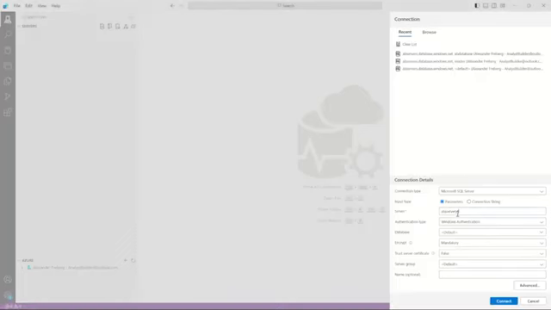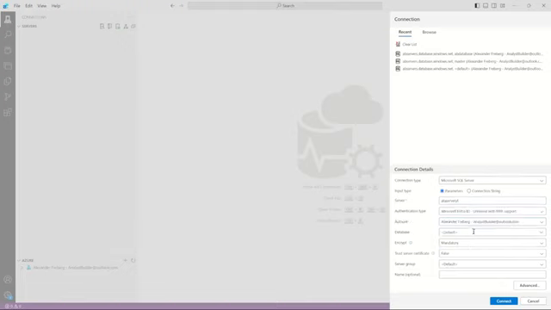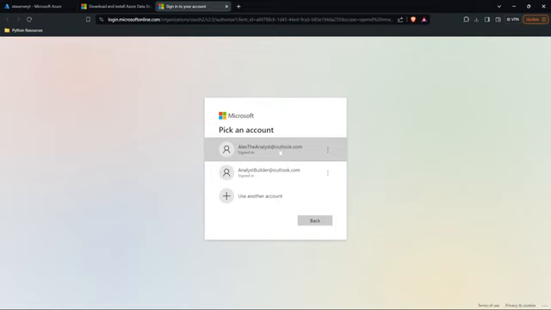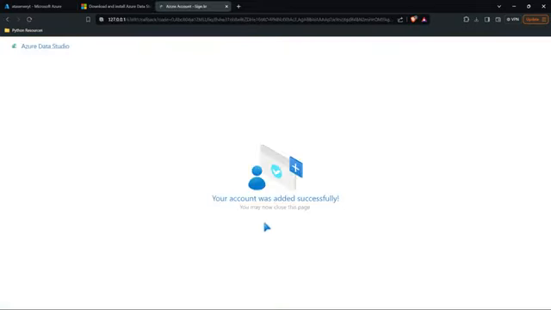We have our server. We have our authentication type. It can either be a SQL login or Windows authentication, but we chose the Microsoft Entra ID. Now right here, it's recognizing the Analyst Builder at Outlook.com. That was for the course that I have on Analyst Builder for AWS and Azure. We need to add in our Alex the Analyst at Outlook.com. So let's come in here and we need to sign into our account. So let's go ahead and sign in. And there you go. Your account was added successfully.